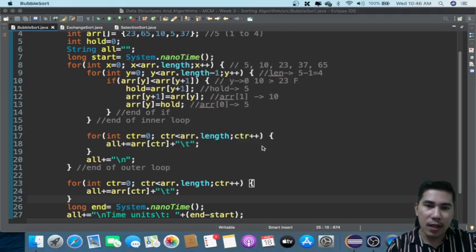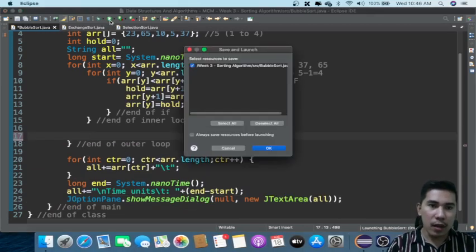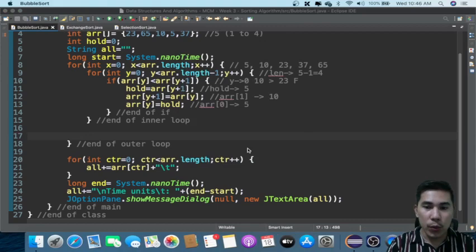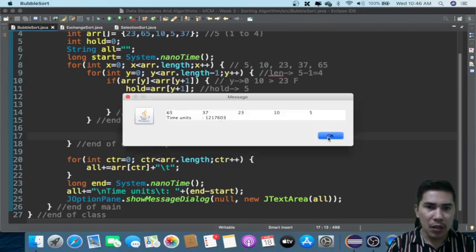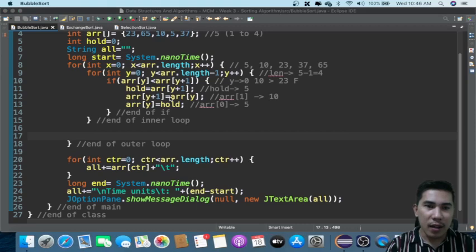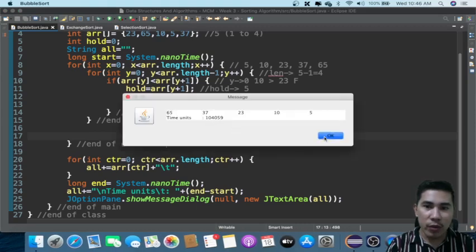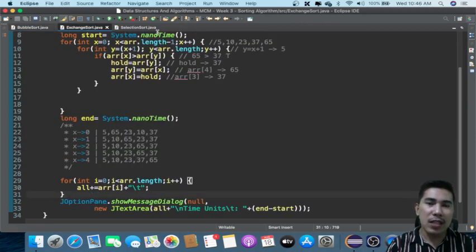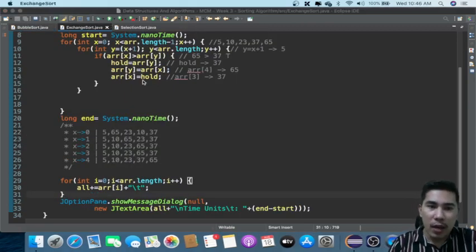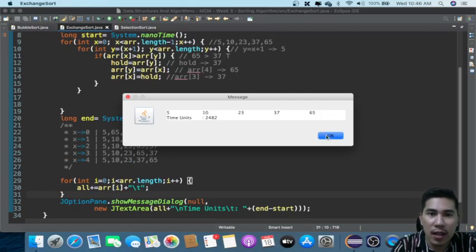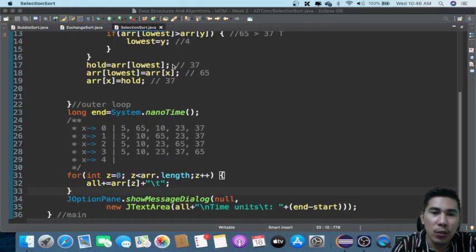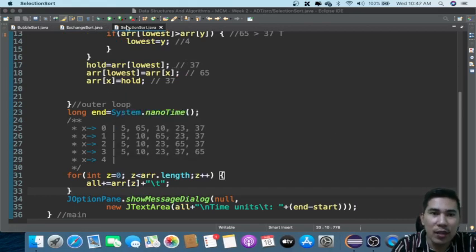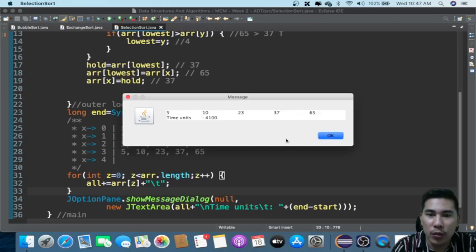Sorry, because we don't actually delete or remove that one. As you can see in bubble sort, no matter if we remove the loop inside here, the efficiency is still too slow. It's very slow. While in the exchange sort and the selection sort, it's only a matter of 2,000 time units, compared to exchange and bubble sort.